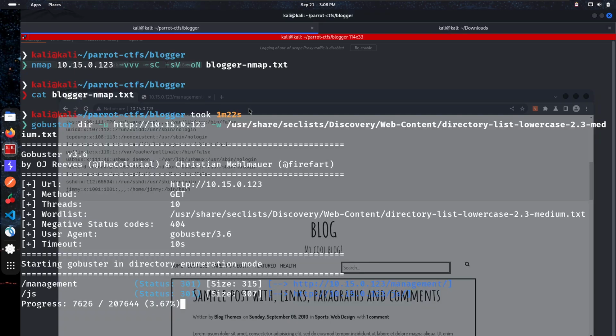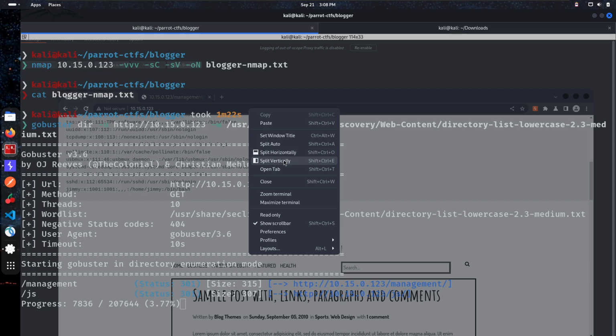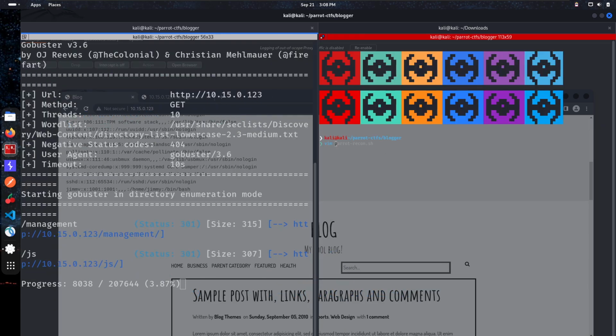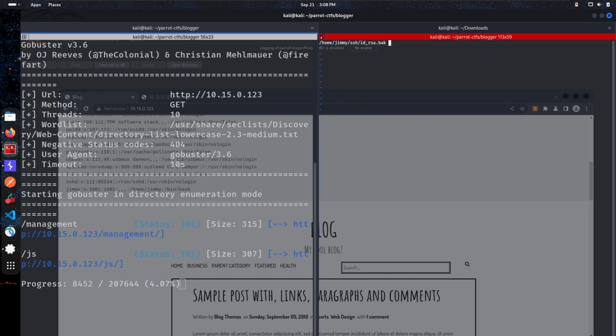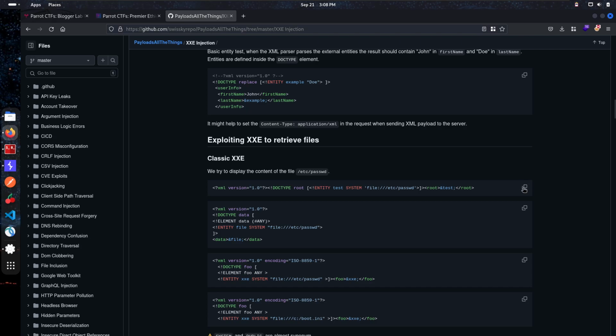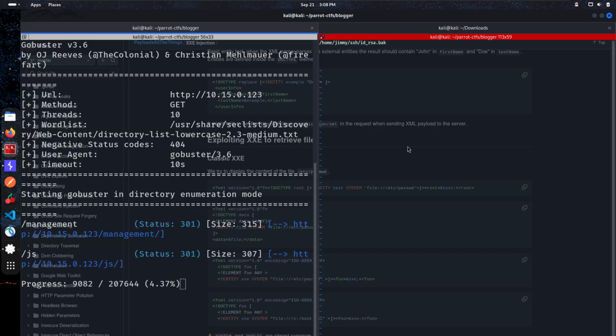Let's open up a text editor really quick so we can grab our payload. Let's go ahead and grab that there, and our classic XXE did work, so we can just use that classic payload. And let's do home, Jimmy, .ssh/id_rsa.bak.